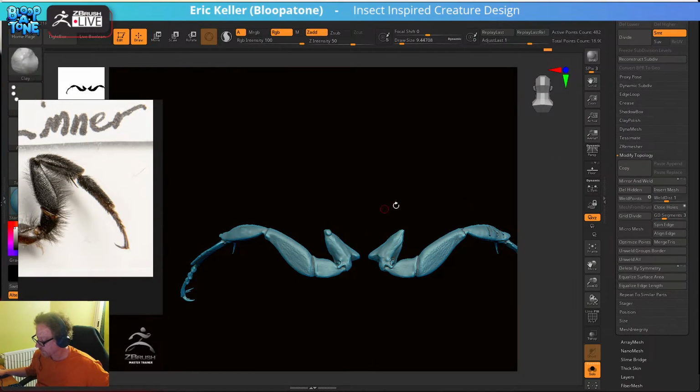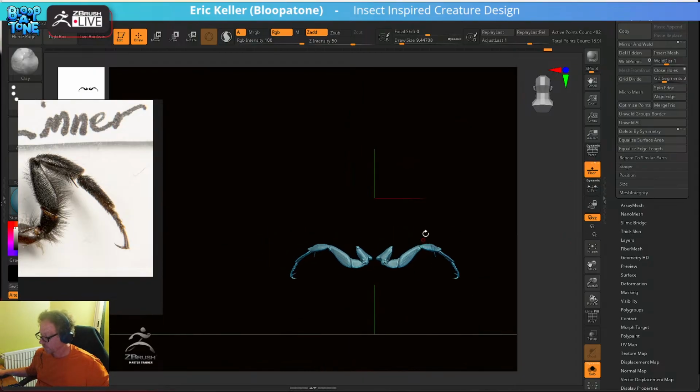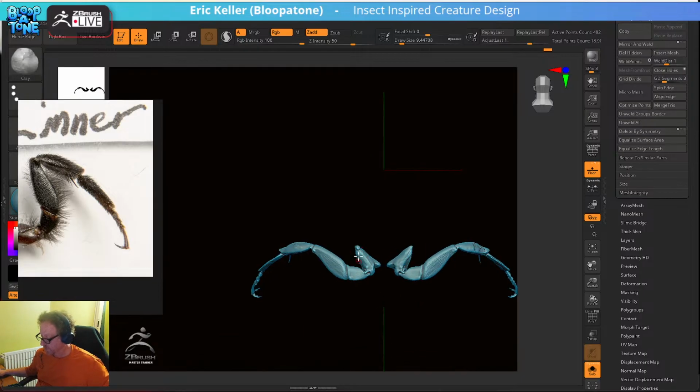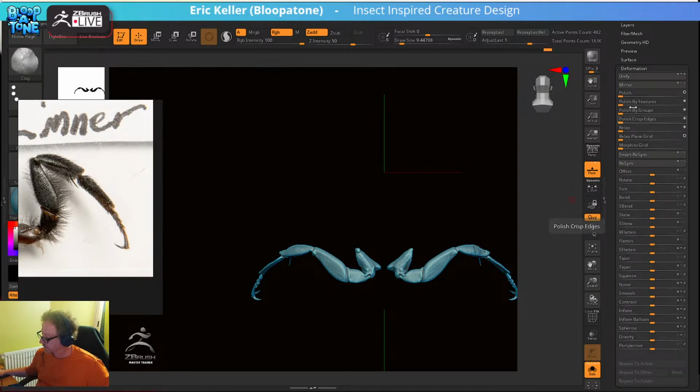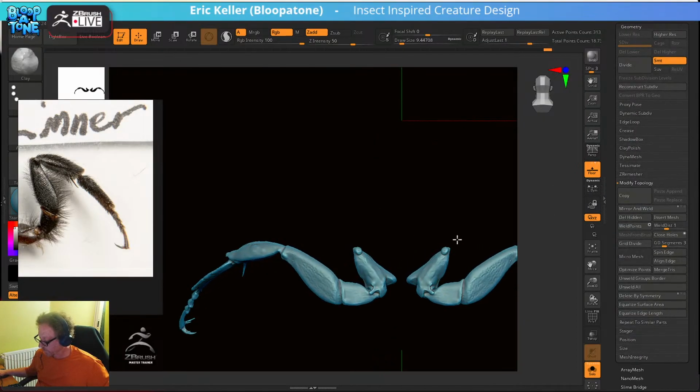So that's not the right side, so we're going to flip this over, because we want to mirror from the positive side over to the negative side. So this is the negative side, this is the positive side. This is the side we like, this is the side we don't like. So what I could do is go down to deformation. This is a little bit irritating, I know, but I'll hit mirror. That'll flip it over. So now this is the side we like on the positive side. This is the side we don't like on the negative side. Now if we go in here and do mirror and weld, we get what we want.